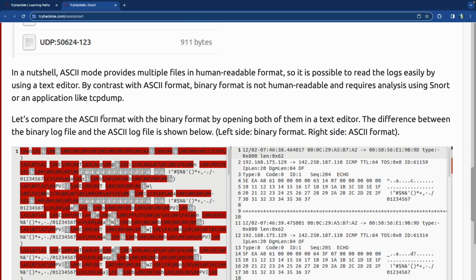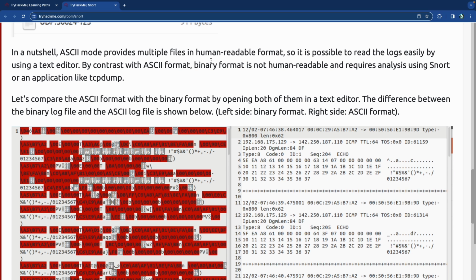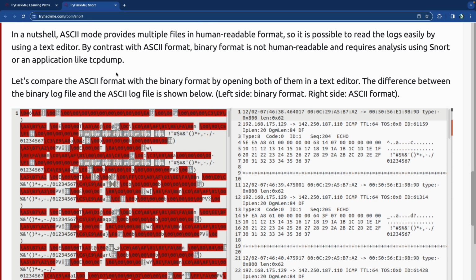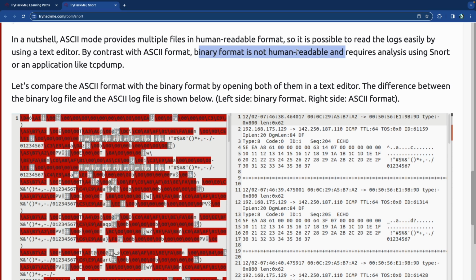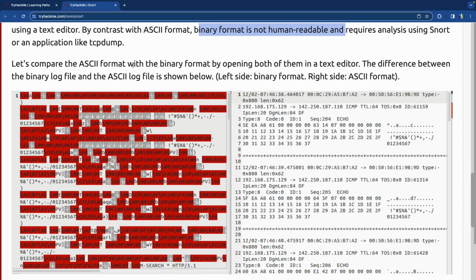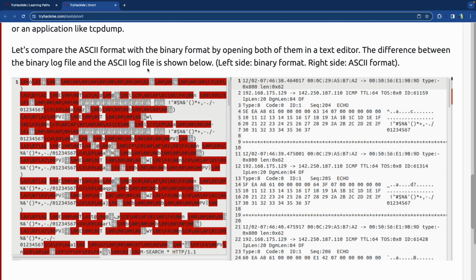In a nutshell, the ASCII mode provides multiple lines in human readable format, so it's possible to read the logs easily by using a text editor. By contrast with ASCII, the binary format is not human readable and requires analysis using Snort or an application like tcpdump. Let's compare ASCII with the binary format by opening both of them in a text editor. The difference between the binary log file and the ASCII log file is shown below.